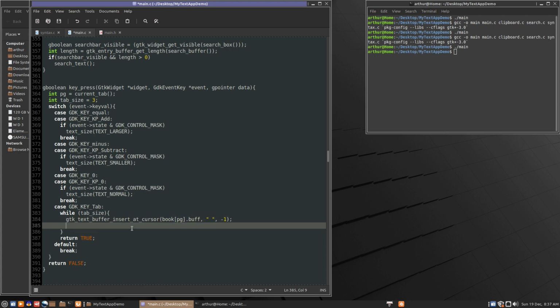Then we'll take tab size and decrease its value by 1 for each loop. So it'll go around the loop for whatever this number is set to, and insert spaces rather than do what a tab key usually does, then returns true.